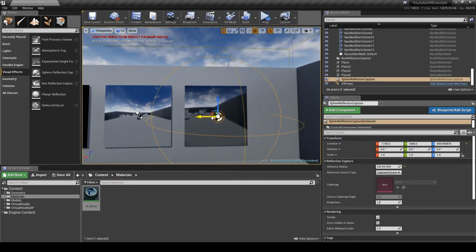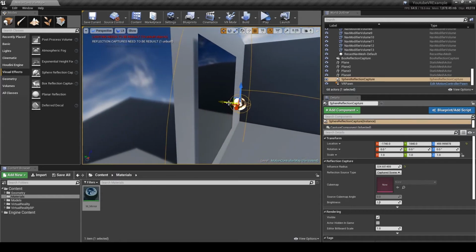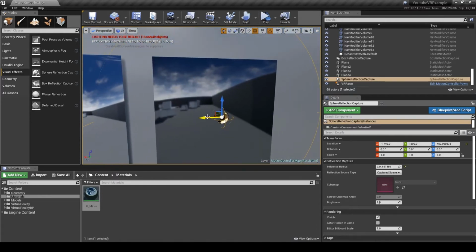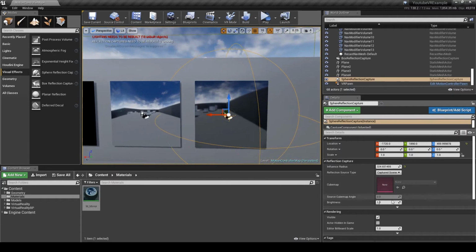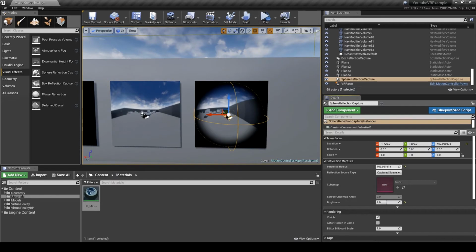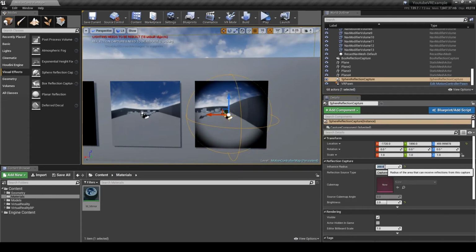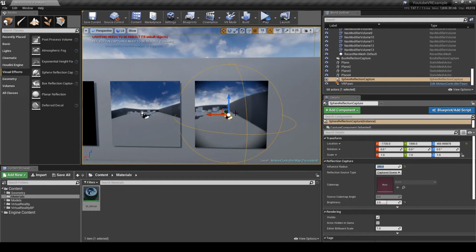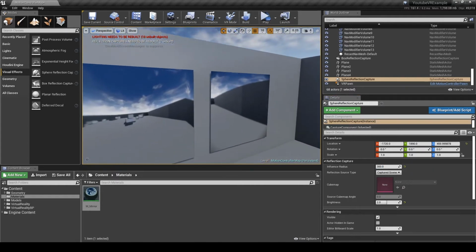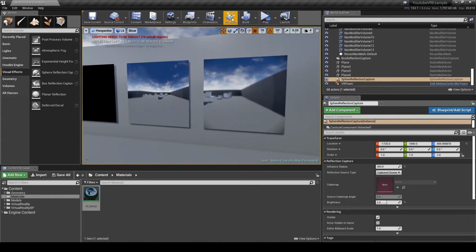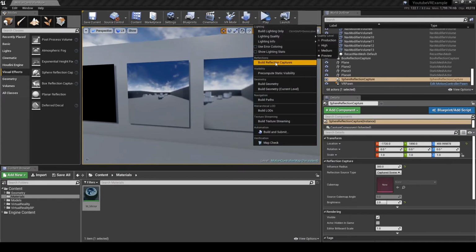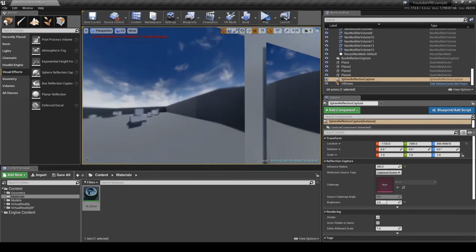Bring this up a bit. So, roughly in the middle, set that to 2 so we've got a bit of brightness. We'll keep it there. So that's a sphere reflection at 300. It's a little bit better. Do build reflections again. That's it, done.